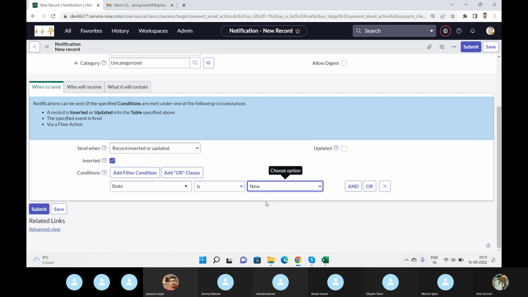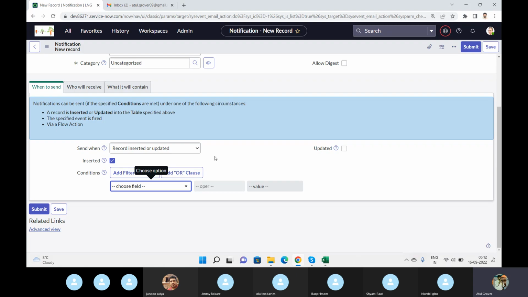Good. Now this is the first part. If you don't put any condition, it will trigger only one time, when any record has been inserted. If you want, then you can put a condition. Otherwise, let me remove this. I said when the record has been inserted, I need to send it. Okay.